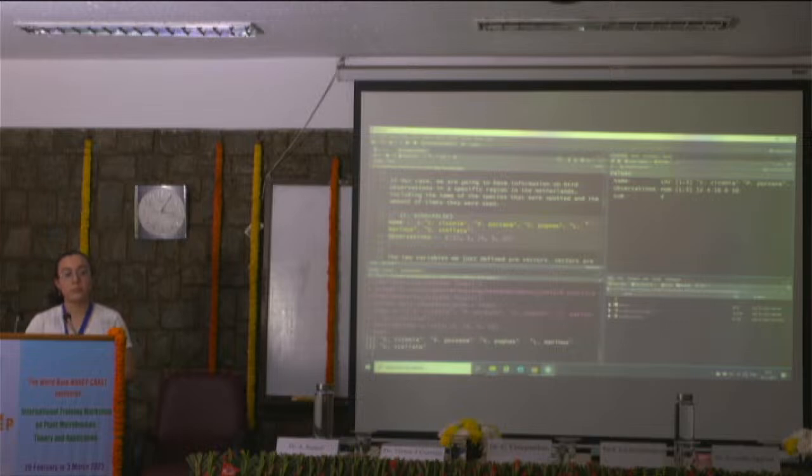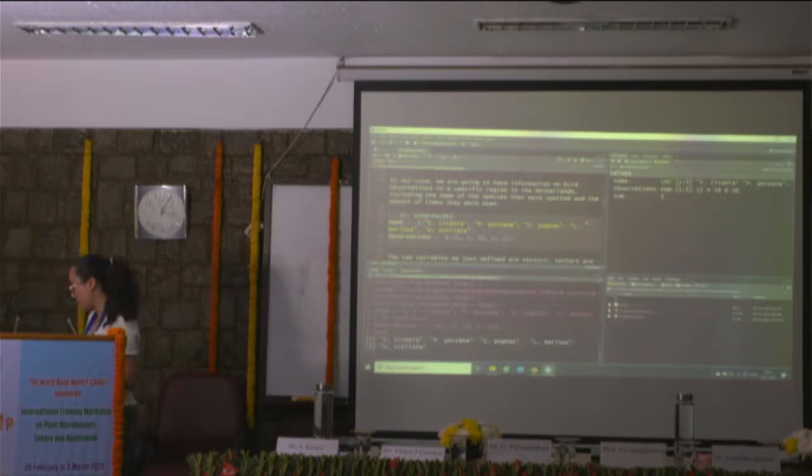Then we will continue. Let's just recapitulate a bit. We have the two vectors with which we're going to make our table, which are name and observations. Since we already have those, we can make the table. And that is the next chunk of code.